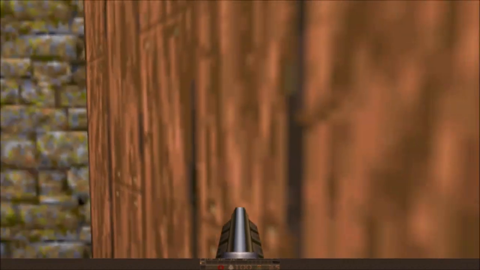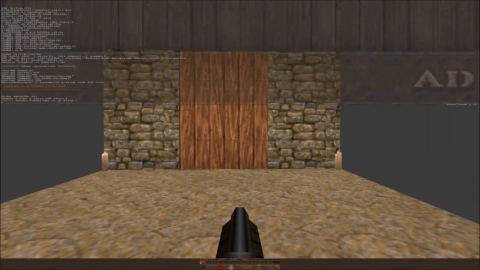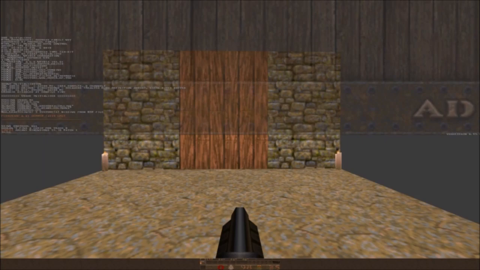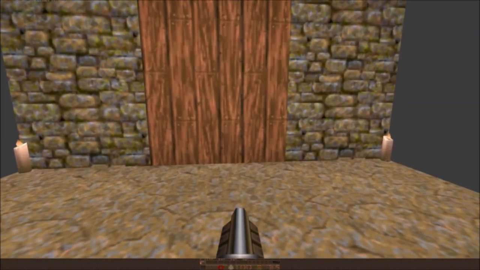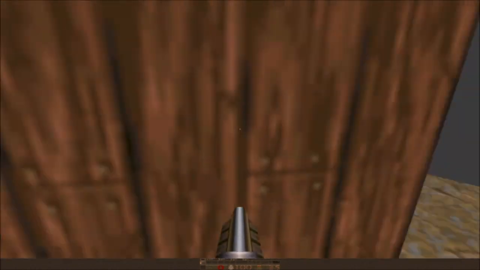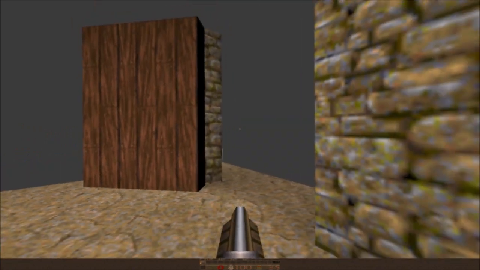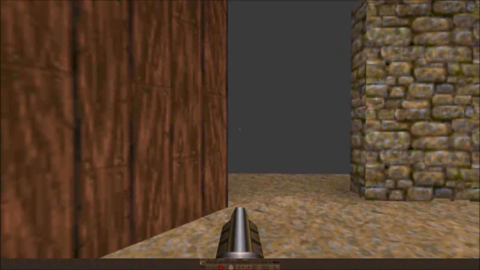So test this now, and it pushes me out the way. It actually pushed me into a clip brush, so I'll reload that. And that will now be a solid door. If you move against it, it's a bit lumpy, but it's much better than just a load of square brushes.